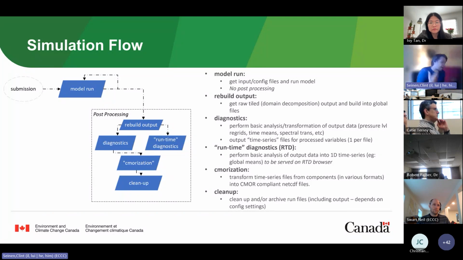It's not the end all be all. Don't just use that to diagnose your models, but it is a great place to start and monitor runs as they're ongoing. Then once the diagnostics is finished, this triggers the CMARization.